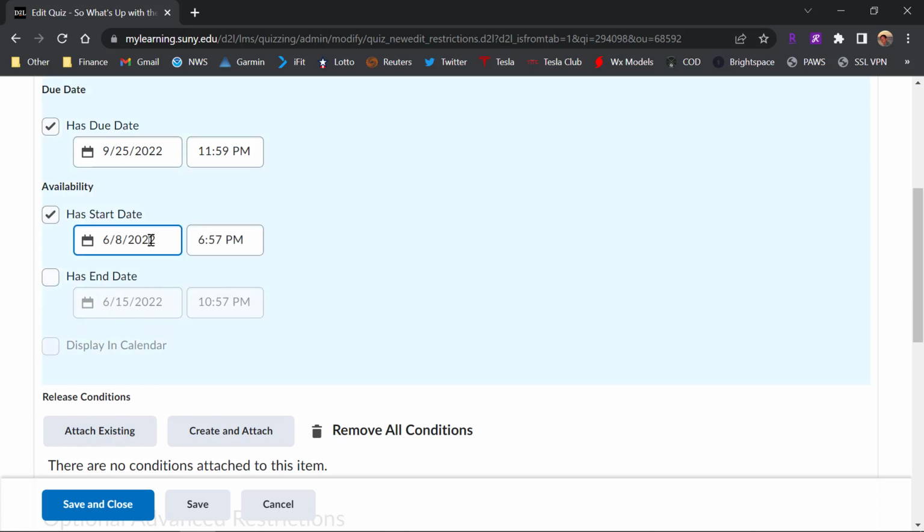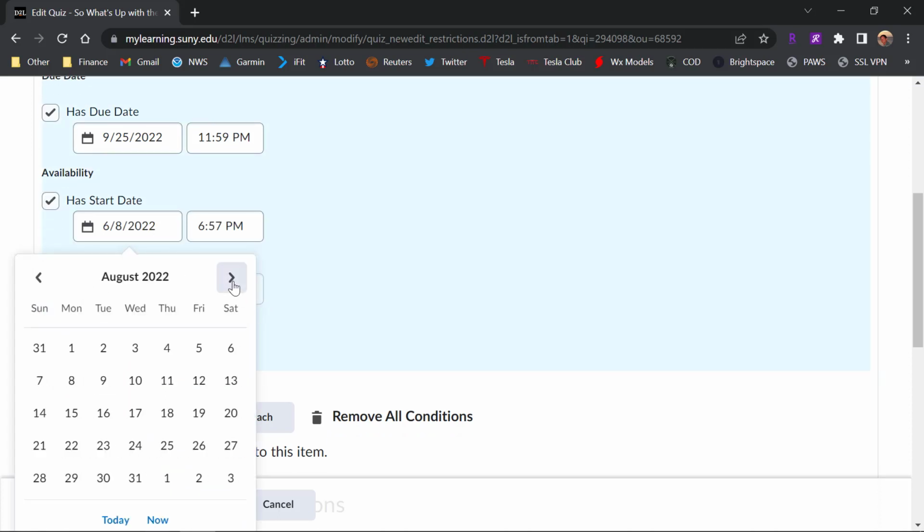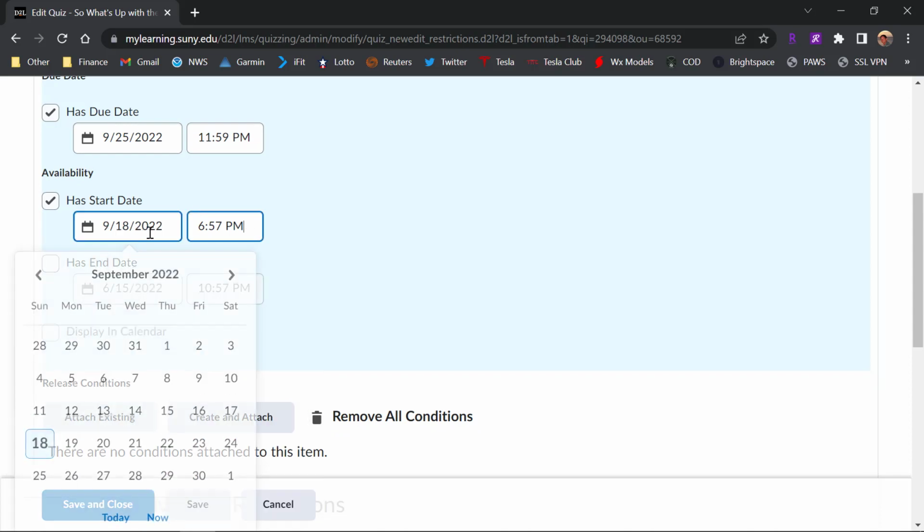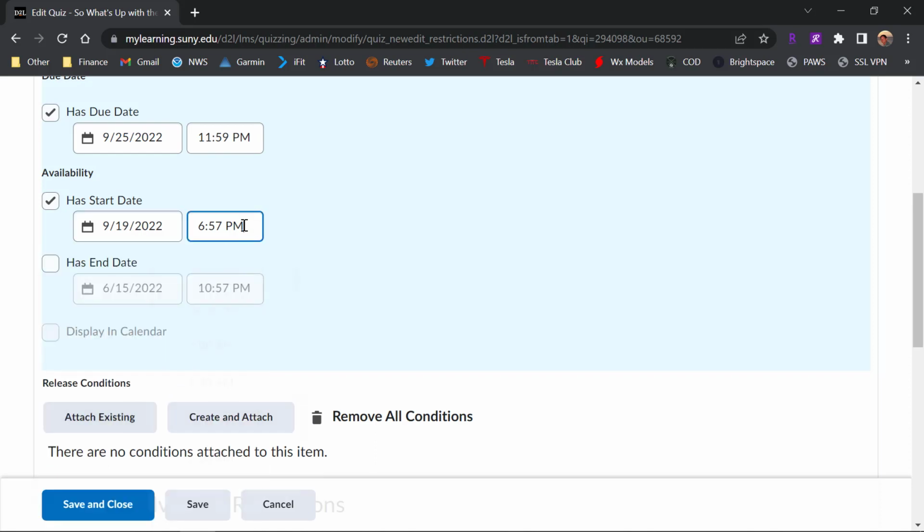So I want them to have a week in order to take this test. So I'm going to make my start date here, actually, let's do it this way. The 19th at 12:01 a.m. So basically, as soon as Monday begins, the test is open, and they have until Sunday night before the day ends in order to submit the test.